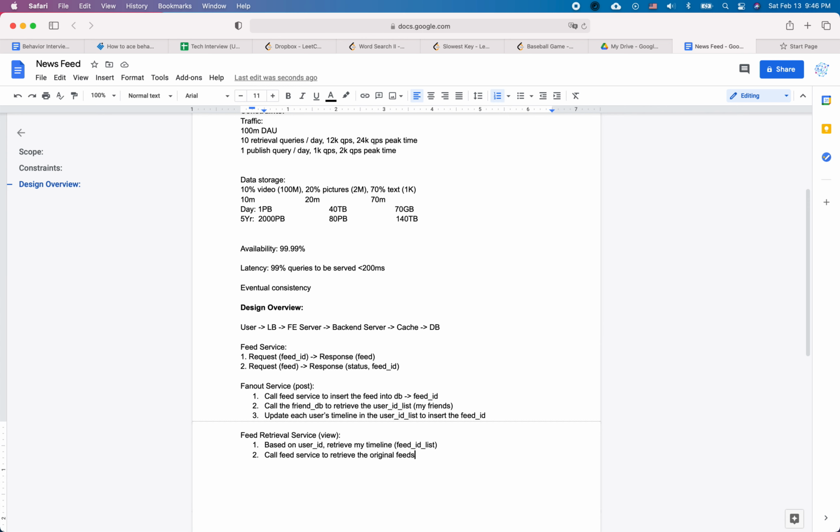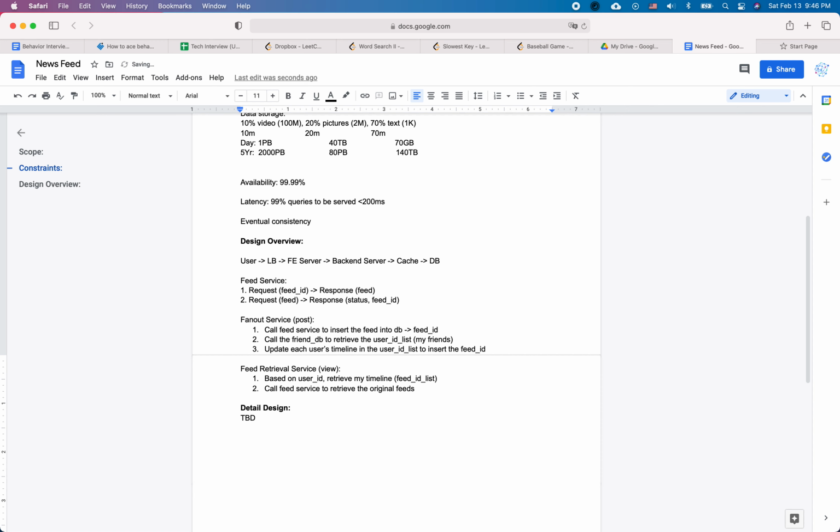Let's go to the next step, which is about detailed design. In this part, it is mostly about the interviewer's interest, which part the interviewer wants to drive you into. For example, it is very common for the interviewer to ask about the DB design, which kind of database you're going to use, the data schema, something like that.